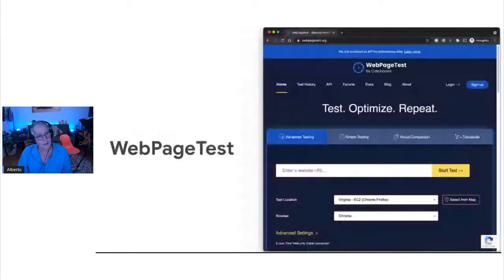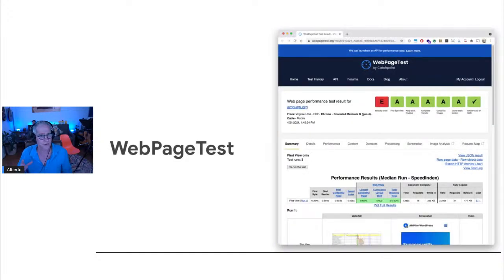This is the other tool that I mentioned that is super powerful. WebPageTest: you can go to webpagetest.org and put in your URL. There are many configuration options, but it's not too complicated to set it up. And then you start the test, and the tool runs a deep analysis of your site and tells you how you score in a variety of metrics.